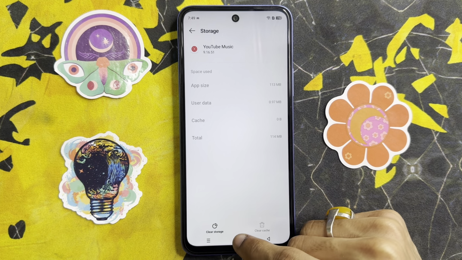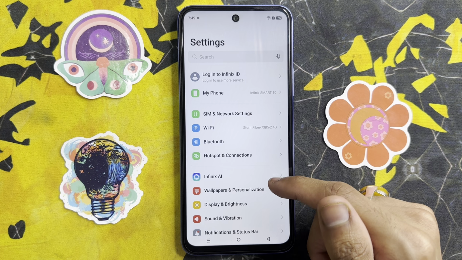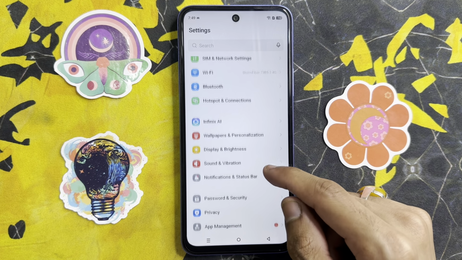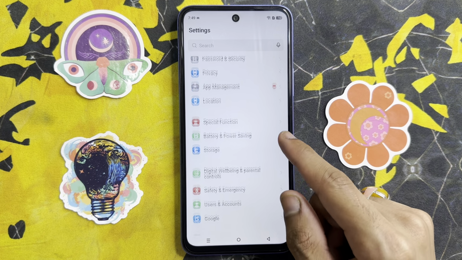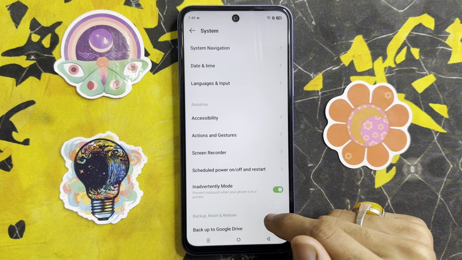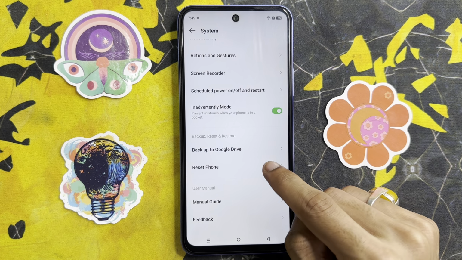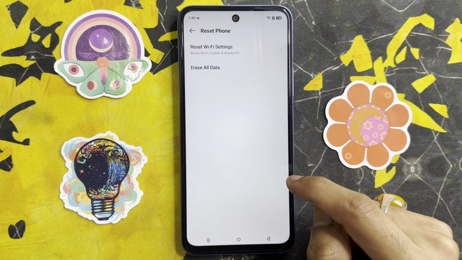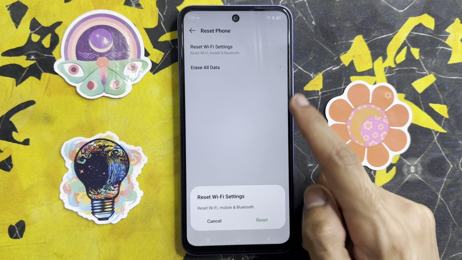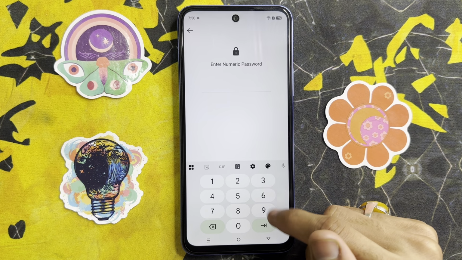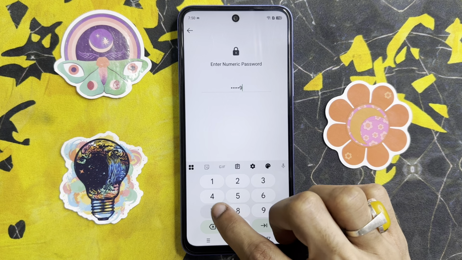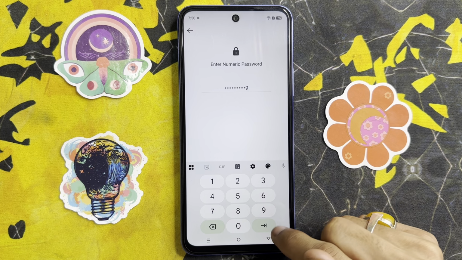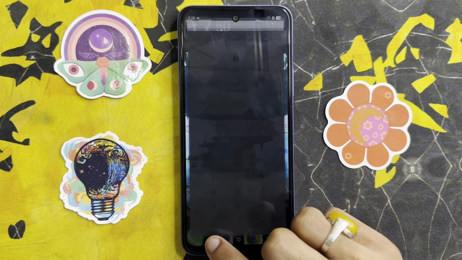But if it not solved, if you want to fix this problem, go to app library. Here click on settings app. Now in settings, scroll down and click on system and click on reset phone. If you want to fix this problem, so click on reset all settings, click on reset, enter phone pin, tap on this icon. You will see your problem is solved.